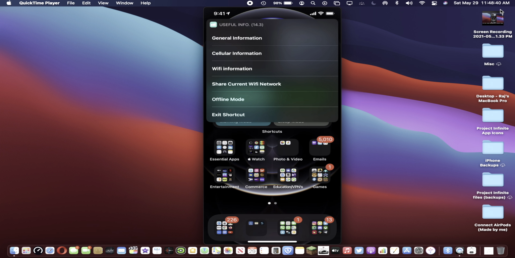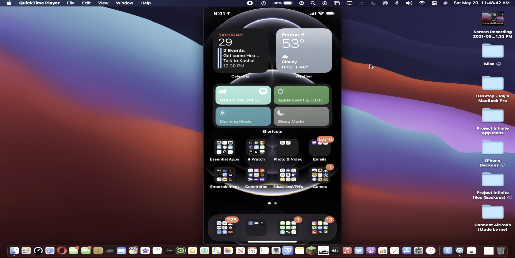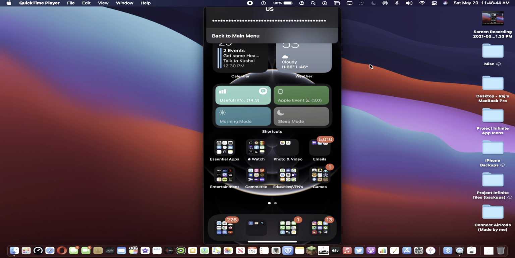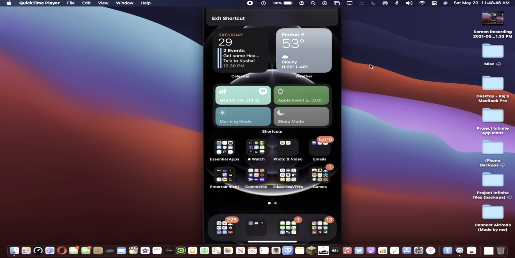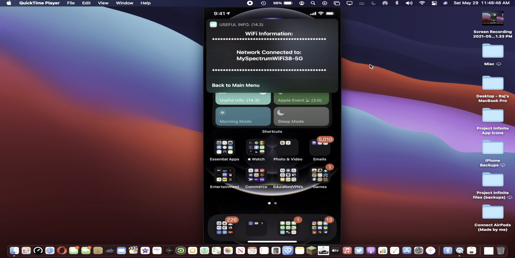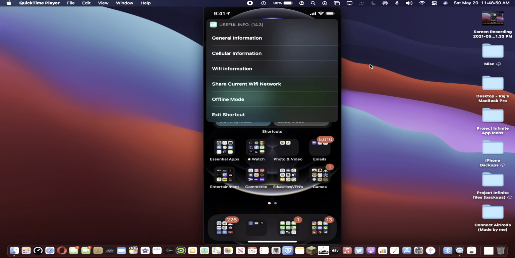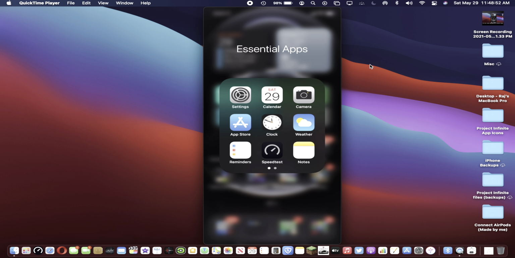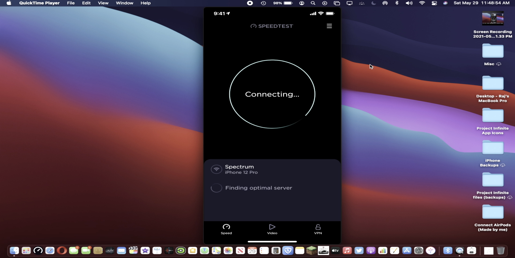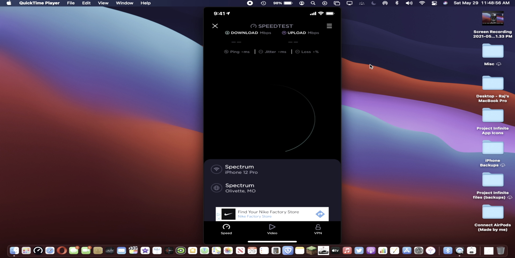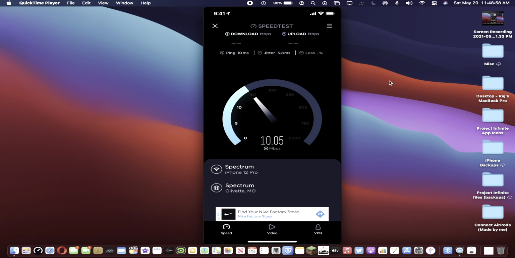And we are now also, sorry about that, we are now also going to test that. Looks like it works just fine. Looks like this also works just fine. And we can just click exit there. Now we can jump into Speedtest and test our Wi-Fi speeds, which we should be getting really good Wi-Fi speeds. Yeah, we are getting really fantastic Wi-Fi speeds here.